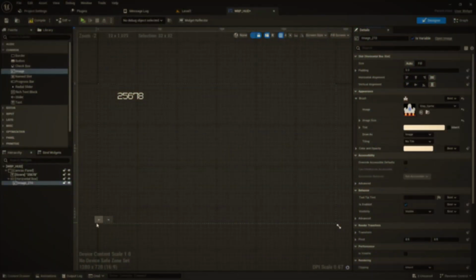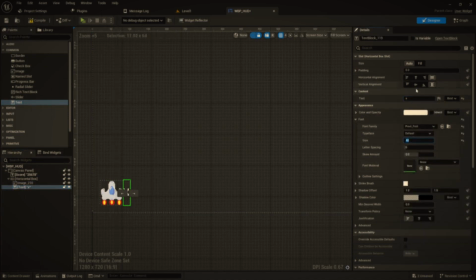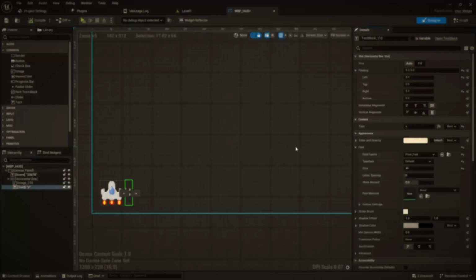Alright, people, I think we'll cut it here to keep it short, but in the next video, we'll update our HUD widget to add lives so we can set up our game over condition for the player.